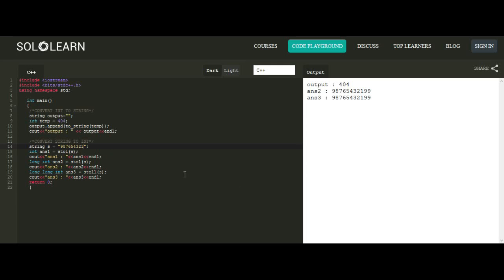Now we are going to discuss how to convert an integer into a string and a string into an integer. So first of all, let's see how to convert an integer to a string.